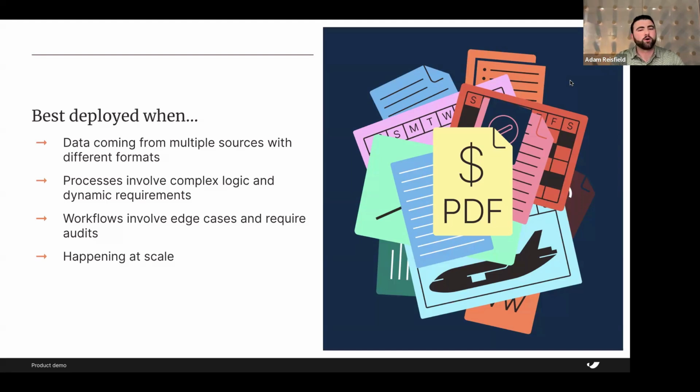We also see a whole bunch of different kind of audit related use cases. So that might be something like an invoice audit for your 3PLs or freight carriers, or maybe you need to make sure that orders and shipments are tied out every day. And so you're constantly kind of doing these audit flows.